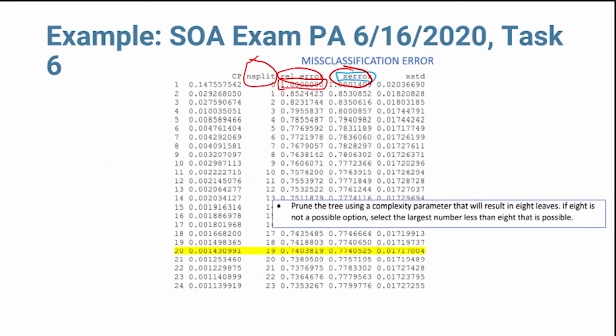Here's the table that outputs. The first column here shows CP. Then there's the number of splits in the tree, the relative error, and the X error. Notice that this X error column is just the misclassification error, and then relative error is just that normalized, so that the lowest value has a value of 1. So you just divide this column by the lowest value in that column to get to this column. And then the final column here is the X standard deviation.